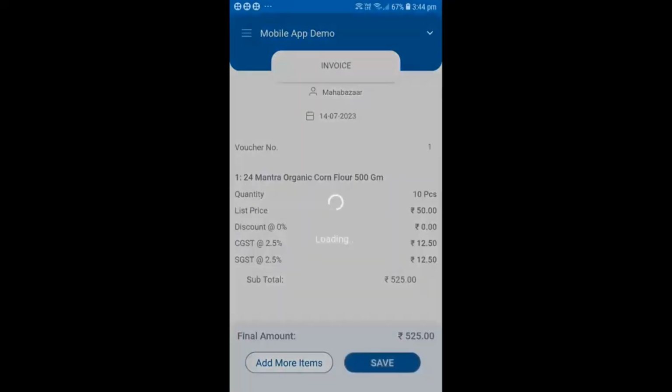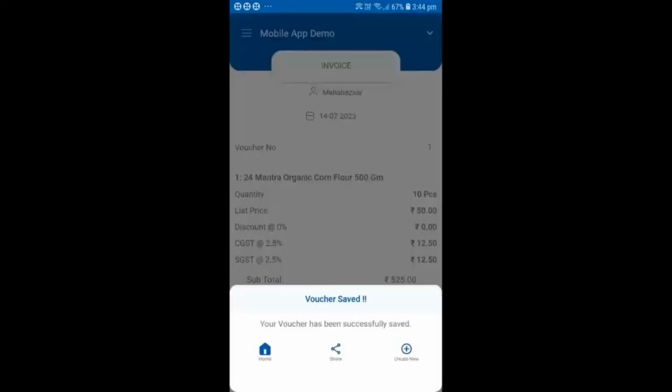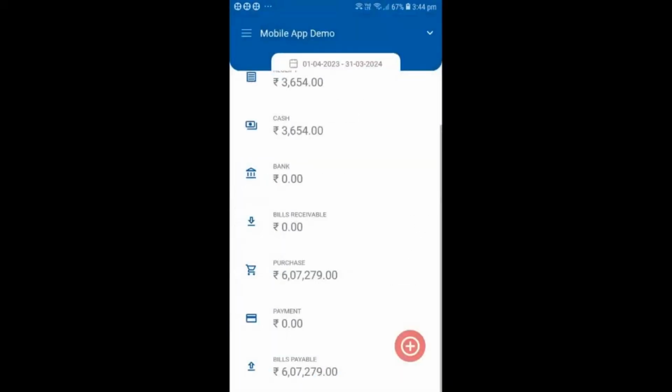After saving, you are able to share the invoice copy with the party. Here we have the sharing option. Select it. Then you share it. And if you want to come back home, you can click the home option. Similarly, you can add the order also.